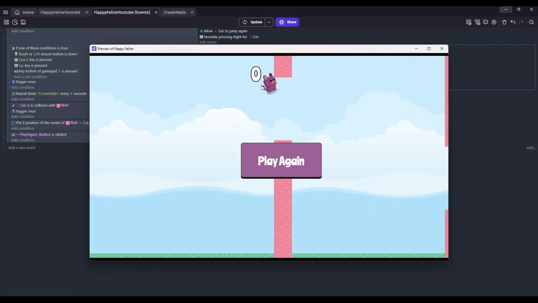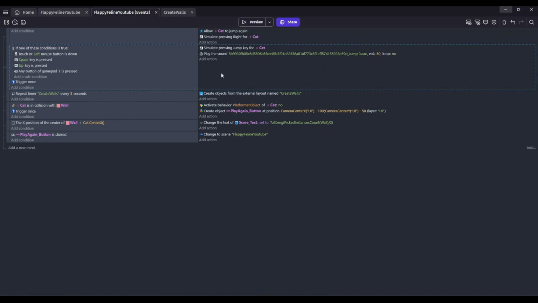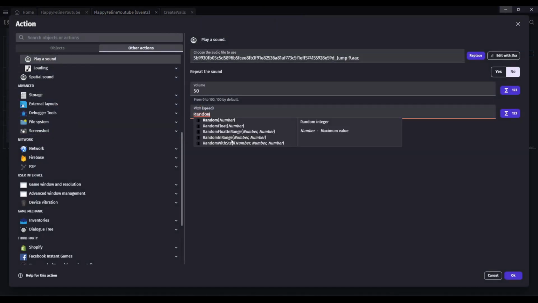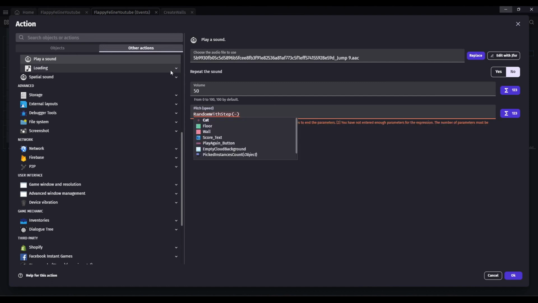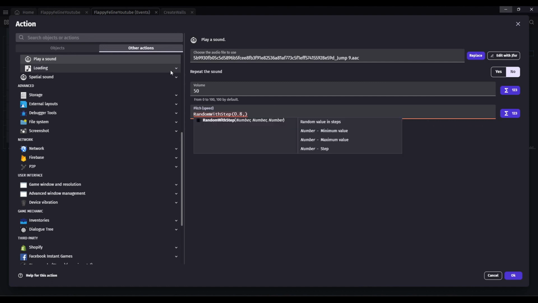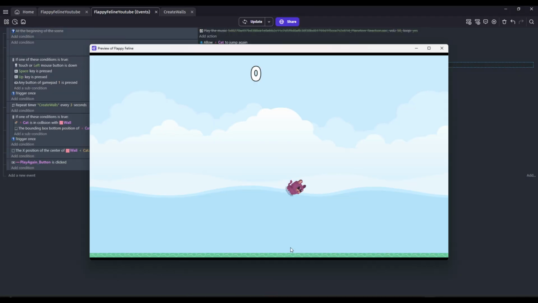It is a little boring because there's a fun trick that Helper Wesley taught me. We can change the pitch of the sound every time by using random with step, and we will set this to 0.8 to 1.2, and the step will be 0.2. So this actually will have three values. It could be 0.8, 1.0, or 1.2, and this will add some variety to the sound.